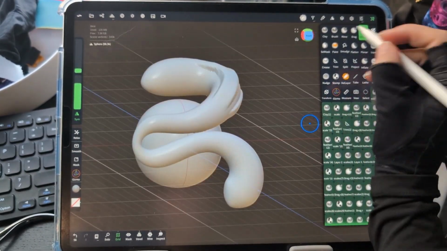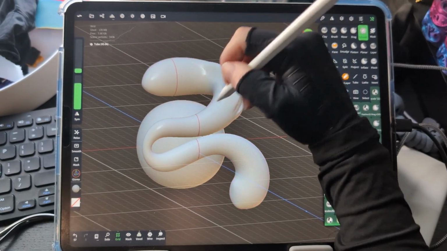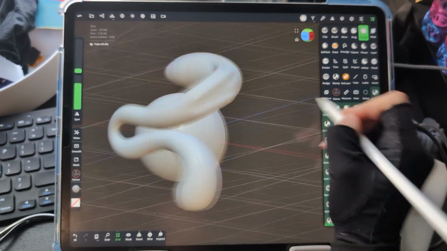So that is how the tube tool works. Super useful, really fun, creative tool to use at your disposal.